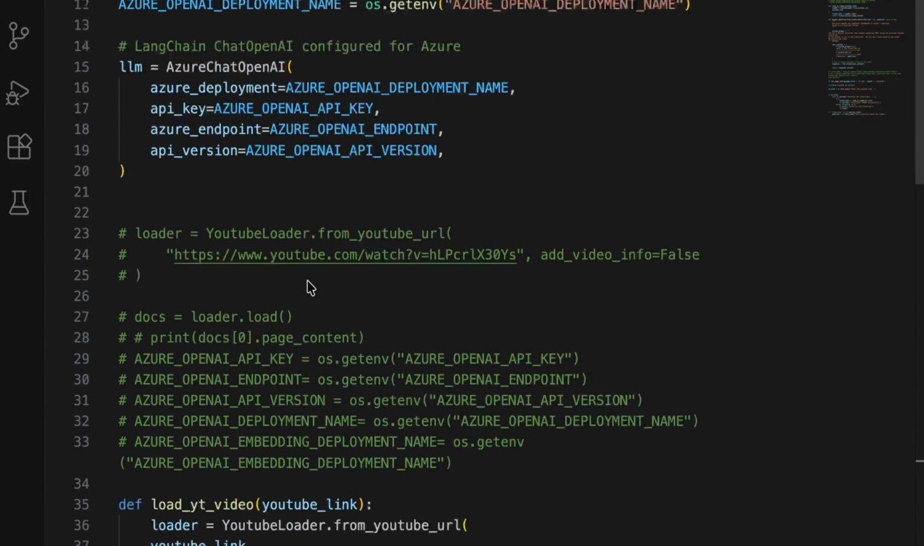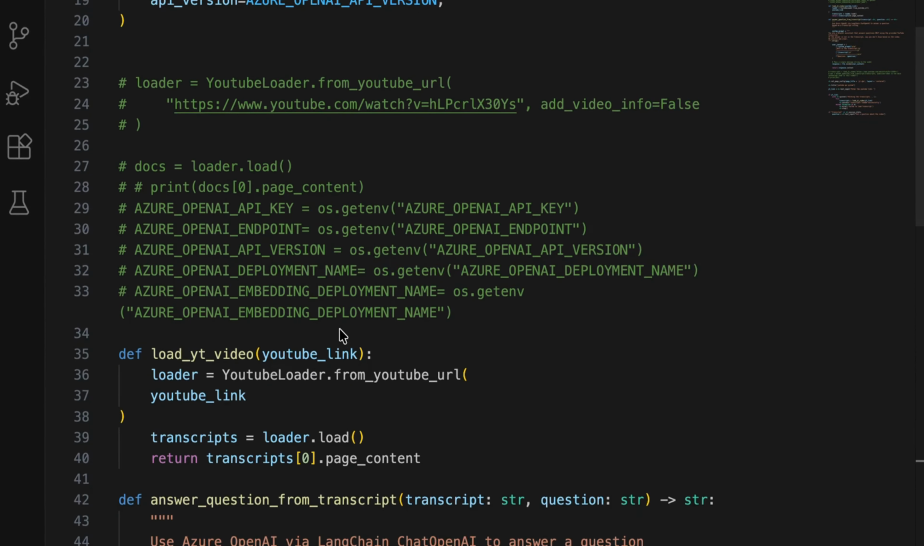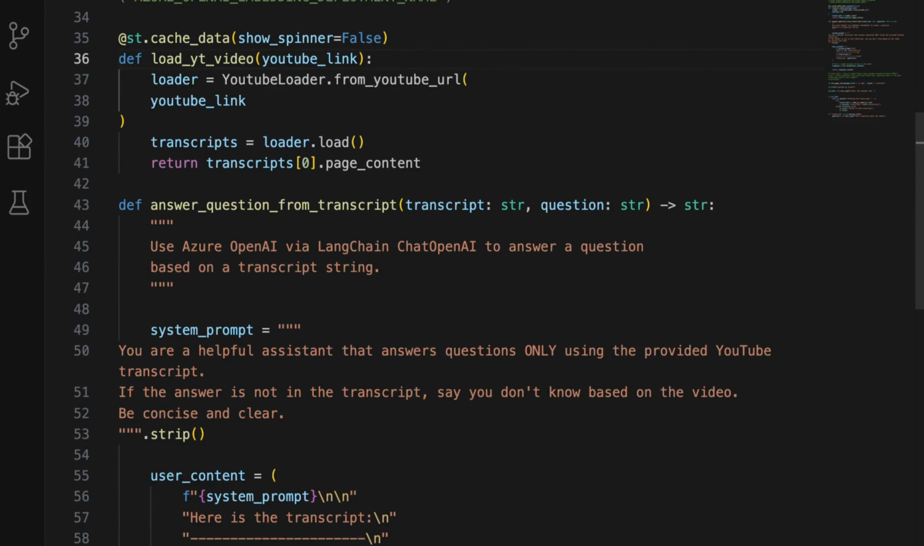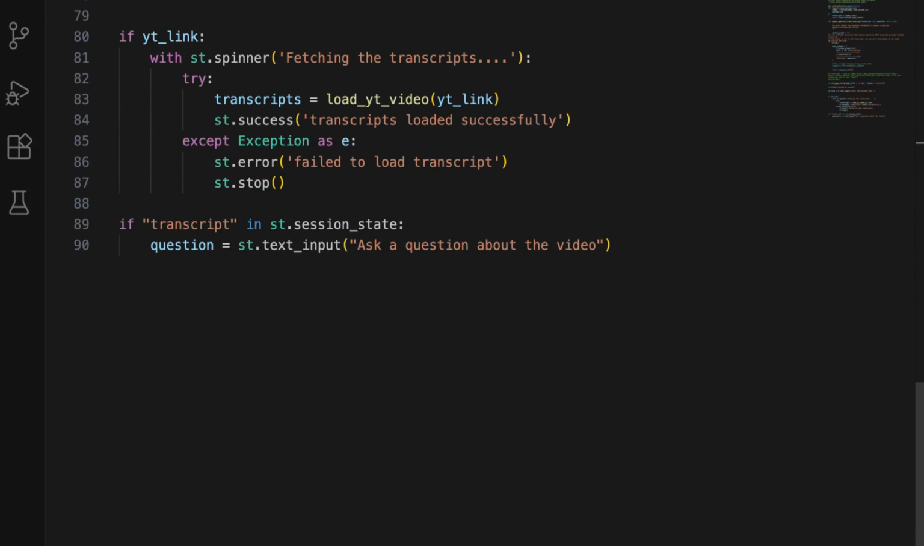So that will be over here. We also need to add this decorator: at the rate st.cache_data, spinner equals false. That's it, and we are ready to go. That is actually optional. If you want, you can use it. It is better to use it, otherwise it's not a really valid thing. So that's it, and then we have created our question input.